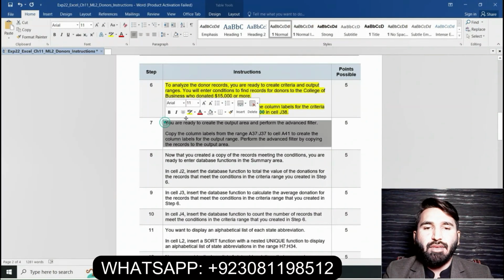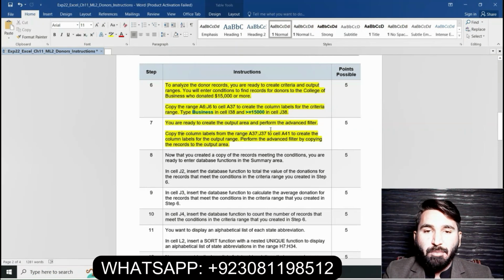Now moving on to question number 7. I have done 6 questions of this assignment. Question number 7 is to copy the column label from the range A37 to J37 to cell A41 to create the column label for the output range. Perform the advanced filter by copying the records to the output area. Basically, in this step we will have to copy this range and paste into A41.